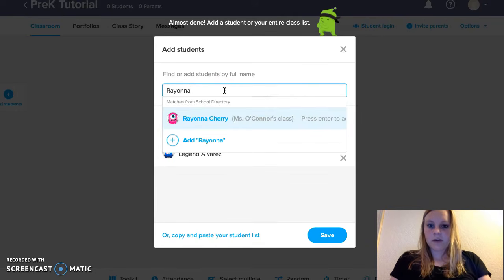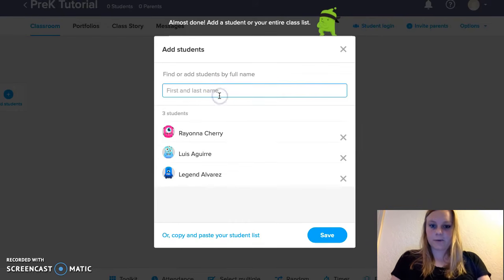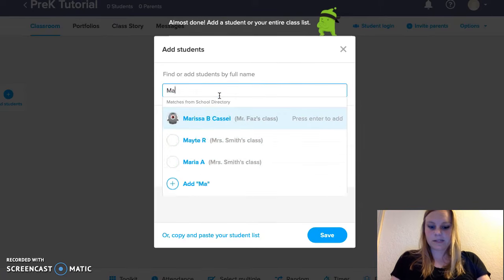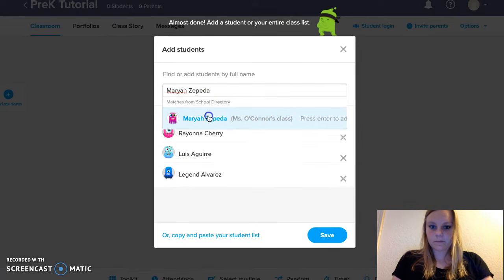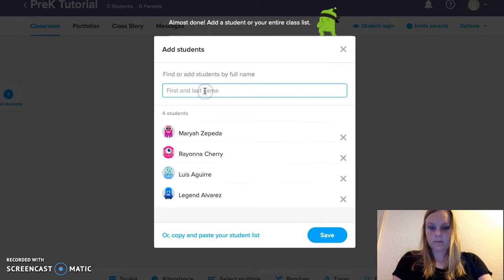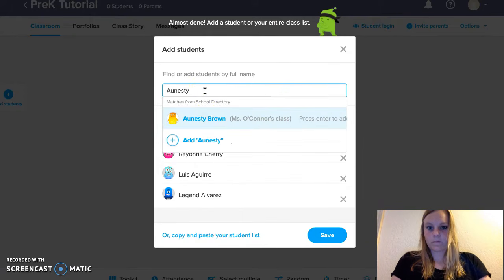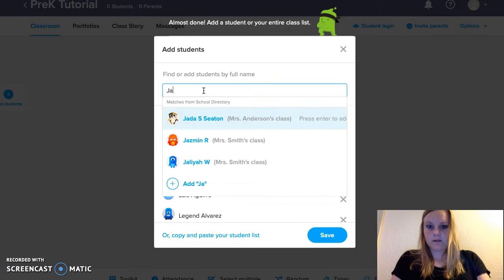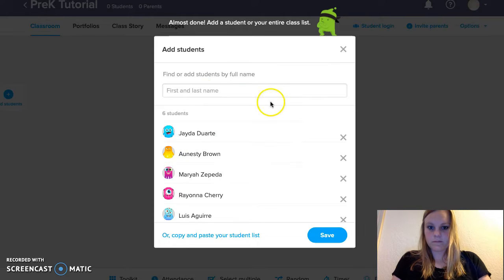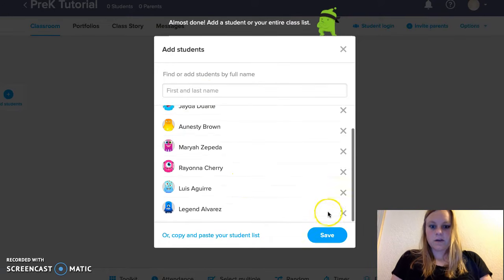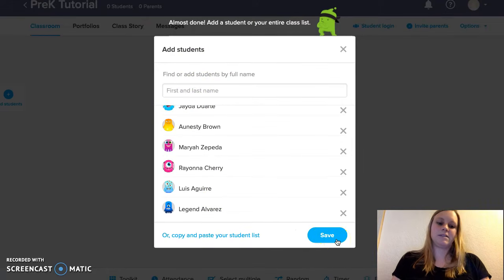Since I'm just showing you how to create a class, I'm not going to put my full roster. I'll just put about 6 kids. So once I have my roster down here, I'm going to go to the blue tab again. You'll notice that all of the next steps that you need to click to enter are blue tabs. So you're going to click the blue tab that says save.